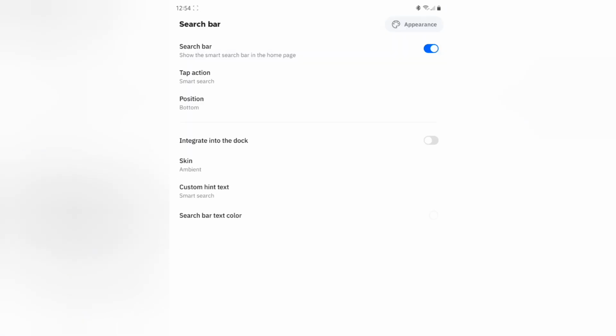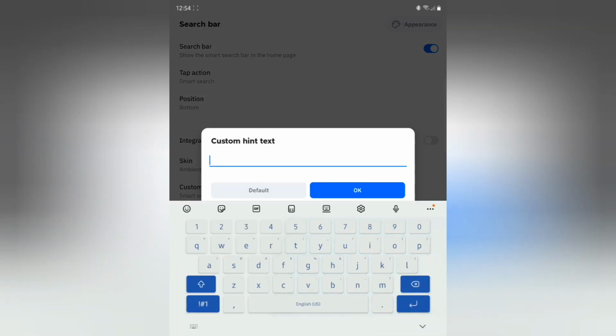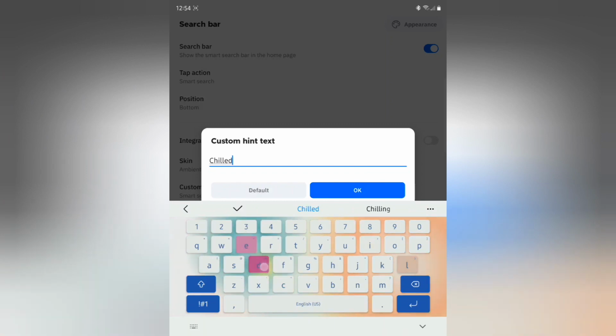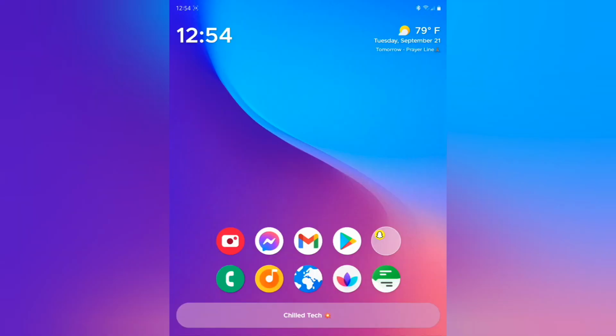The only thing that I like to change on it is the custom hint text right here. I just like it because I can type in anything I want. So I'm going to type in Chill Tech for the channel here. All right, so now when you go home, guess what? So you could put your name there, you could put anything, you could put it to say, hey boo, or whatever you want it to say right there. I'm going to go with Chill Tech for right now, just to show you all how to customize that.